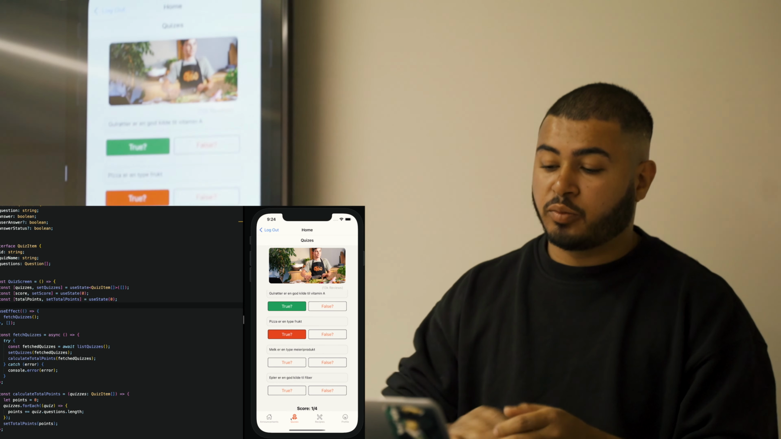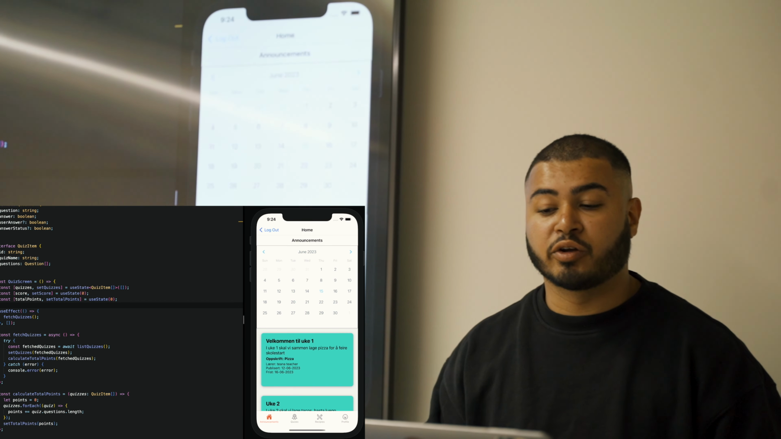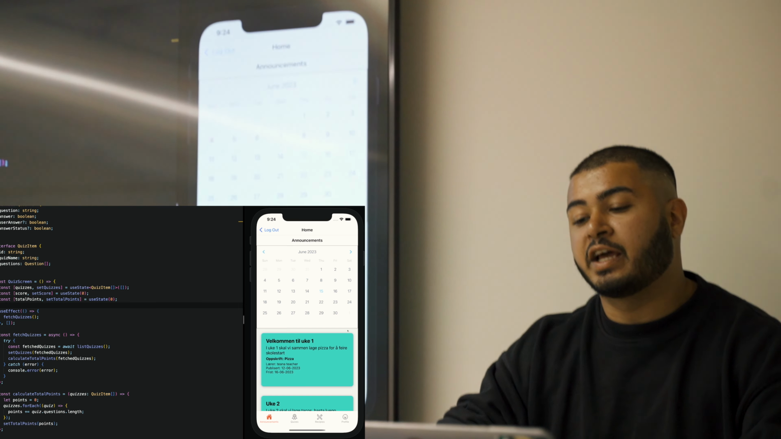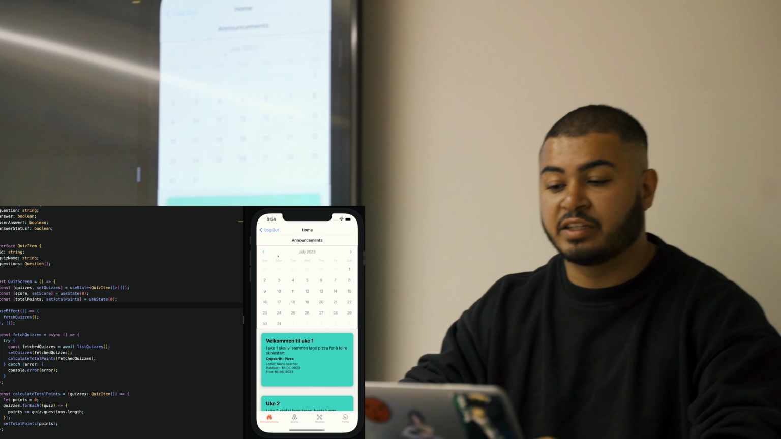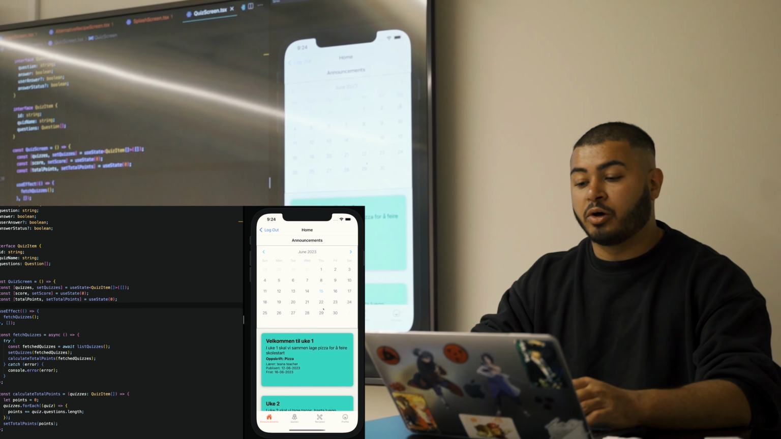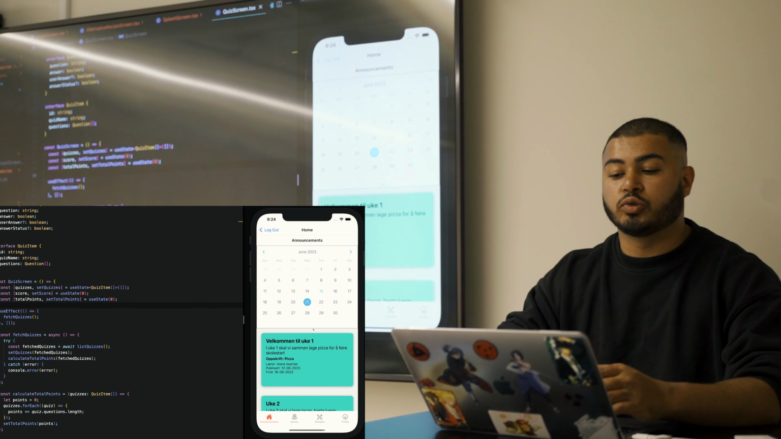Okay, so we're moving from the quiz screen to the announcement screen, which is the one we are presented with when we are logged into the app, and that's because this might be the most important screen. It has a calendar that should allow you to create or keep up with events that are happening, but the functionality of this calendar is not really viable to use yet.